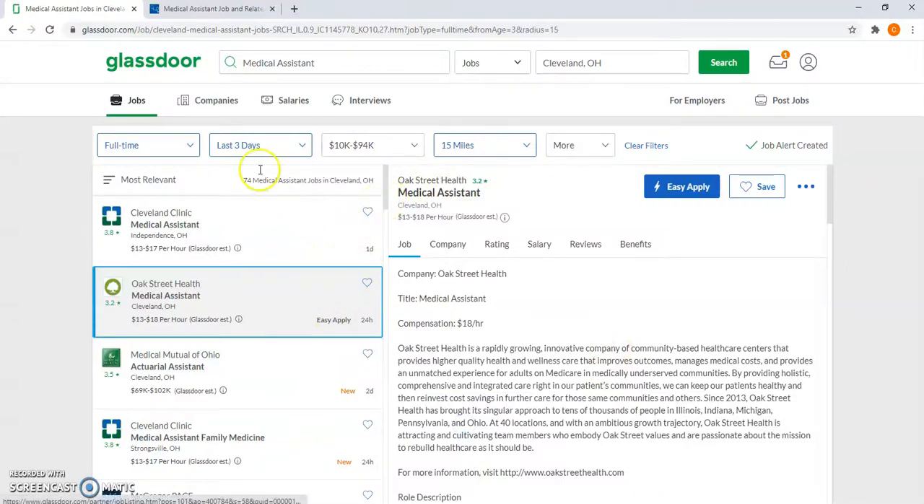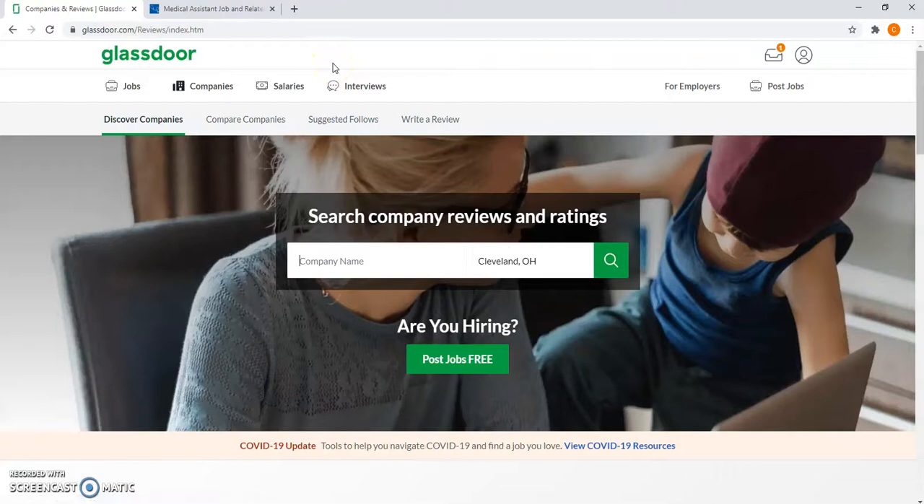So that's pretty cool. I want to go and show you a little bit more on Glassdoor outside of the job search, which is pretty stellar. They're going to sometimes pull up jobs that aren't on Indeed. They're going to pull up jobs that aren't on ZipRecruiter. Excellent site to look for jobs. But let's go to companies. Companies is where it gets really cool on this site.